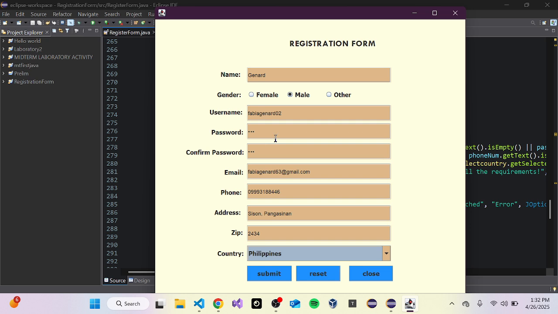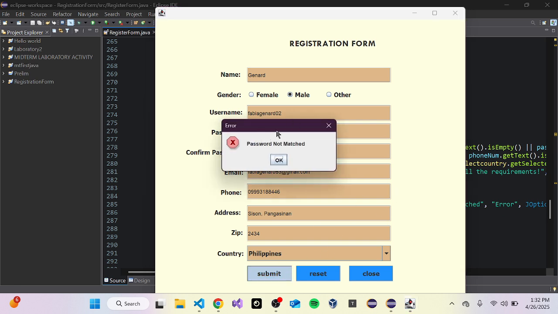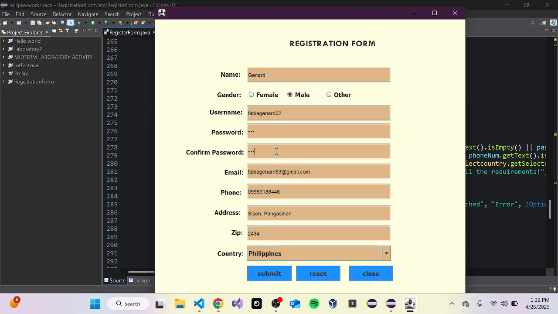Now for the password, when we change the confirm password and submit it, now we can see the error message. In the error message, we can see the password does not match. So we need to confirm that the password and confirm password are matched.